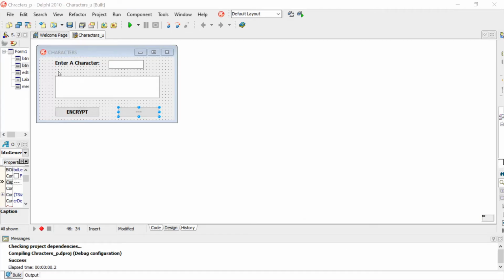In my Delphi program, I've created a project called Characters, a label that says "enter a character", and an edit box that allows the user to enter a single character. I'm then going to display it on a memo, and I've got two buttons, one to do encryption. So let's look at the encrypt button.